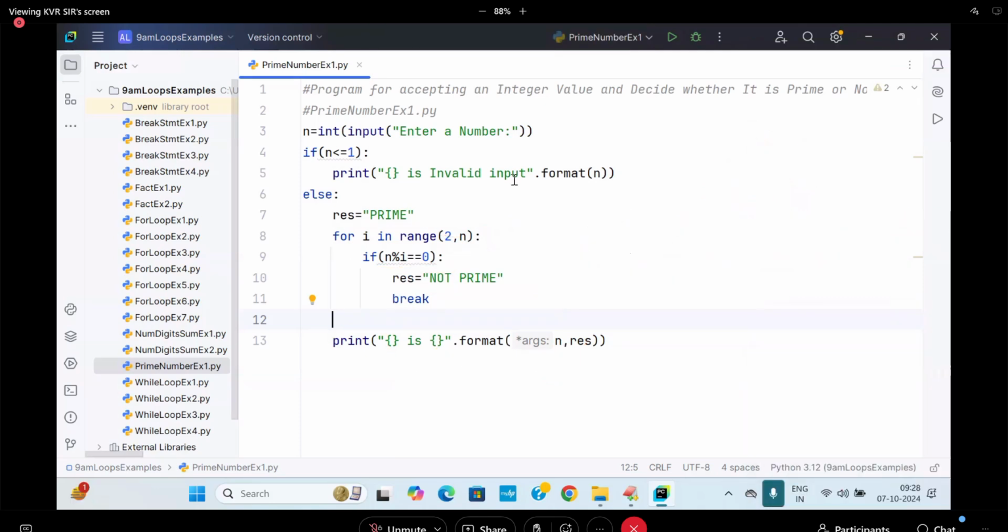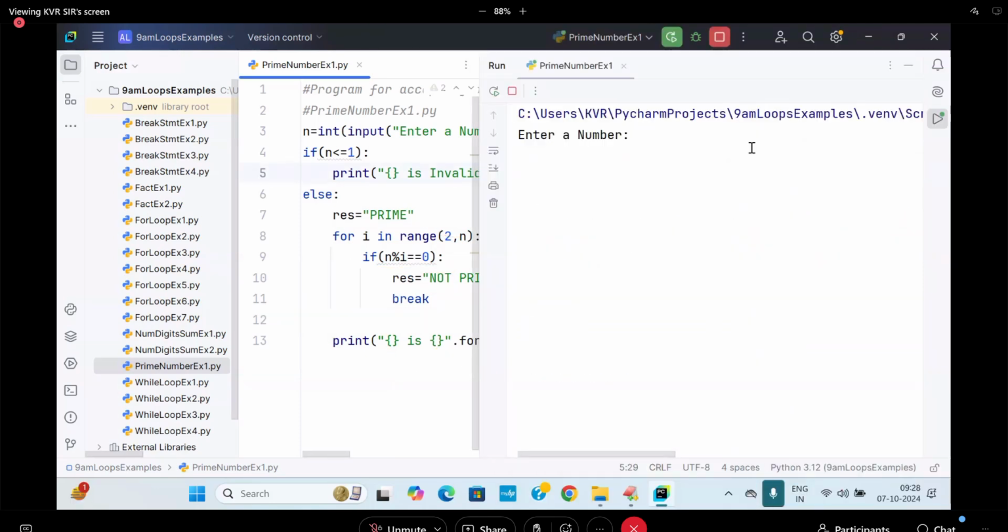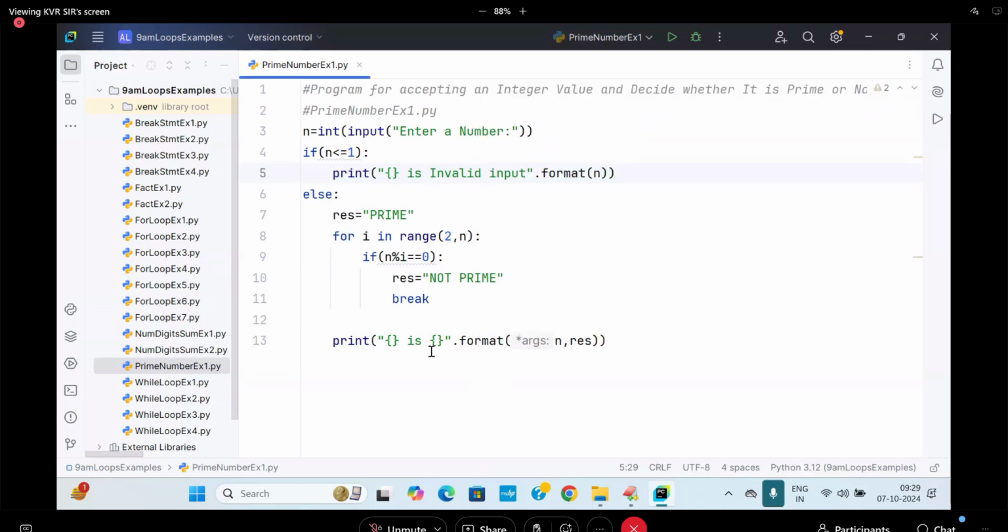So execute it. Say here 9. 9 is not prime. You say some 4. 4 is not prime. You say some 12. 12 is not prime. Sir, what about the prime?